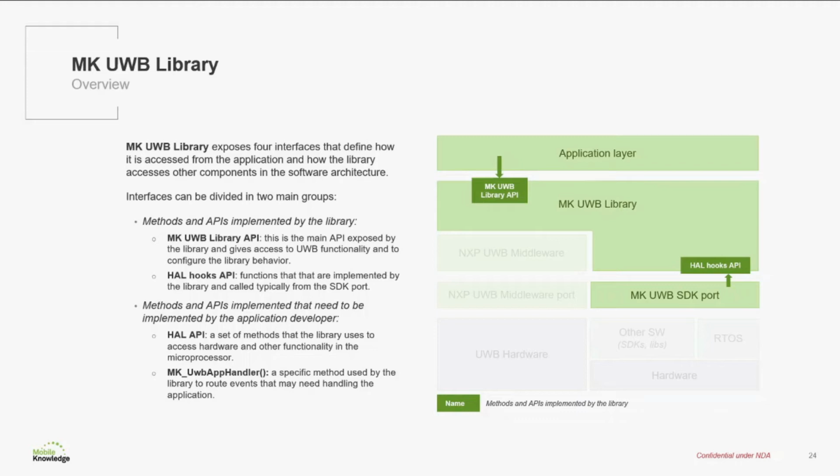The first one, the MK UWB Library API, is the main API exposed by the library and gives access to ultra-wideband functionality and also to configure the library behavior. The second one, the HAL Hooks API, is a set of functions that are implemented by the library and called typically from the SDK port and platform layers to report events that have to be handled by the library, typically BLE events and similar events.